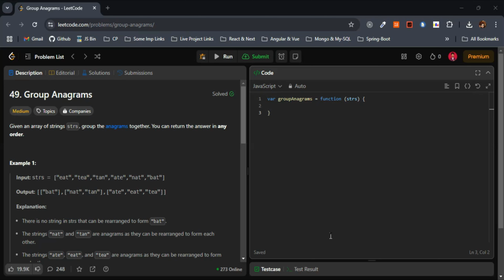What the question states is that we are given an array of strings, strs. What is our main task? Our main task is to group the strings that are anagrams of each other into separate groups. That is our main task.